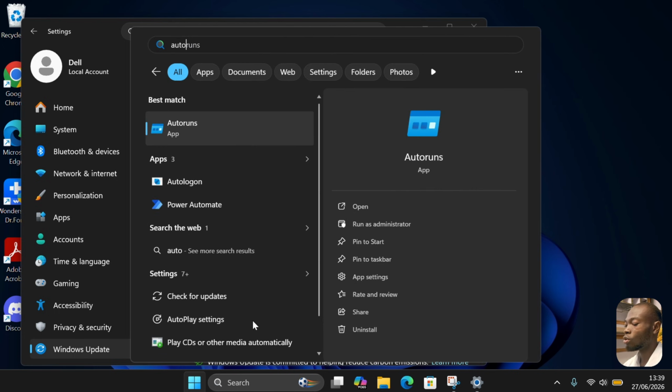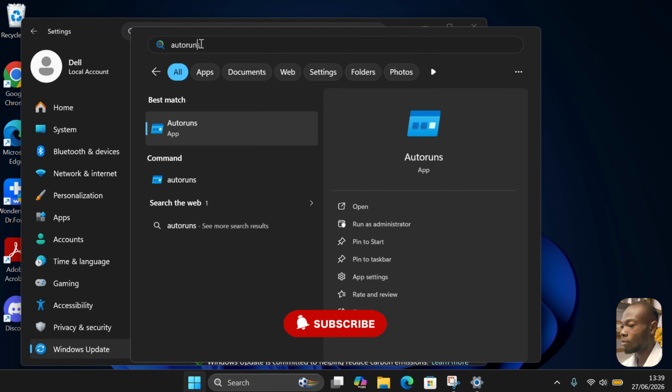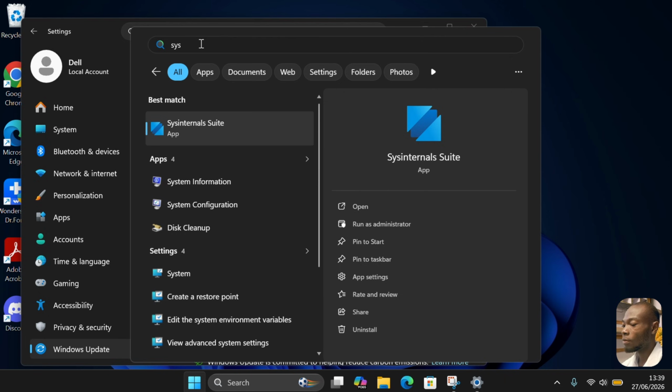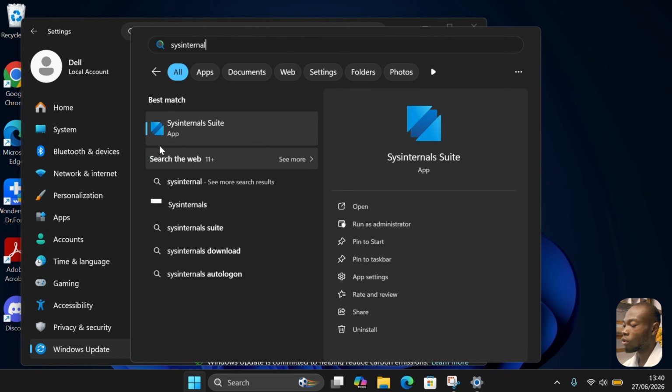Now, for you to get Autoruns, you will need to go to Microsoft Store. When you go to Microsoft Store, you type in Sysinternals. So you type in Sysinternals Suite. Once you type it, you will see this logo and this spelling below, Sysinternals Suite application. You can install it. It's free on Microsoft Store. Make sure you install the Sysinternals that has this logo.